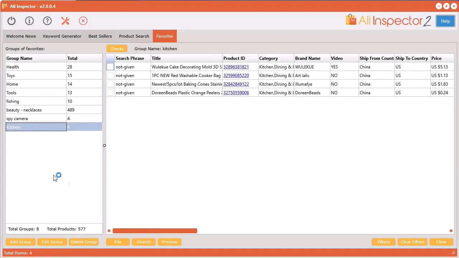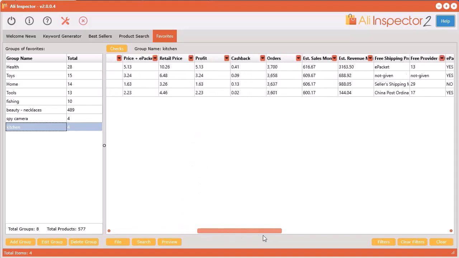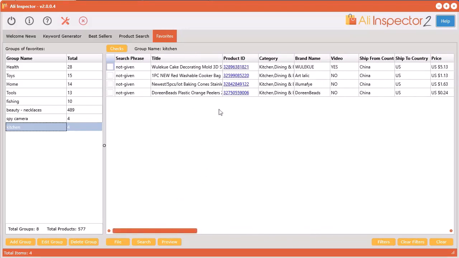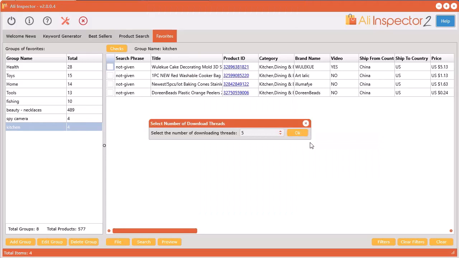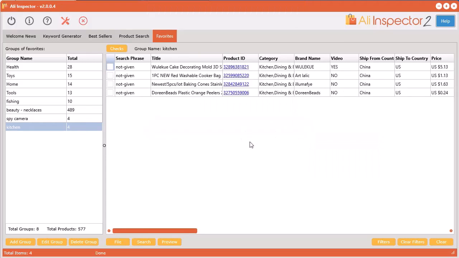And what's even awesome, let's say you have favorites that were in here for a long time and you want to update the data for those particular favorites in the table. All you got to do is just go right click, more data, extract data for all rows, get the number of threads you want to use, and boom, just like that, your data is refreshed.